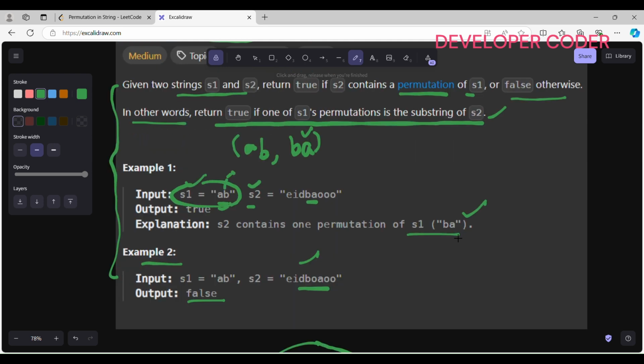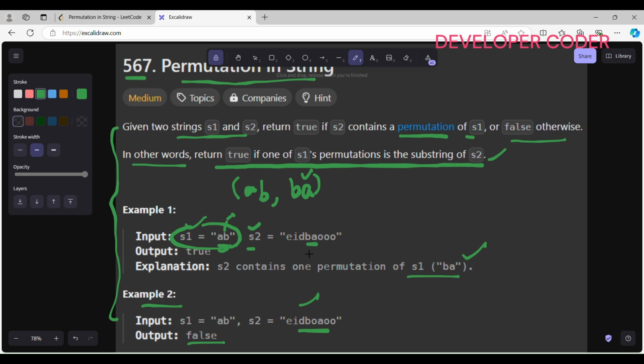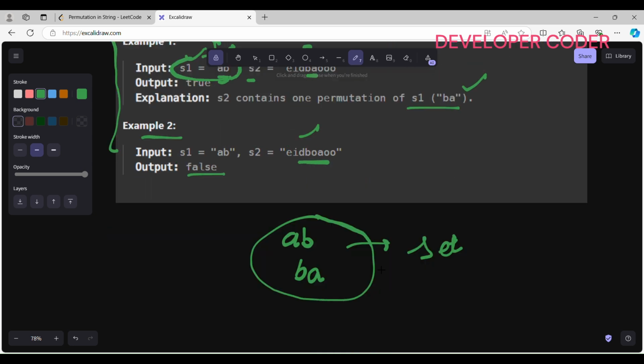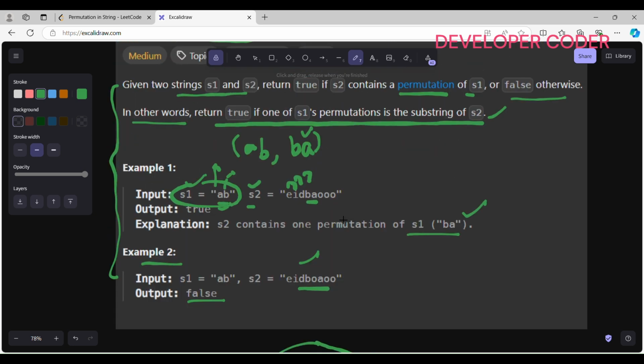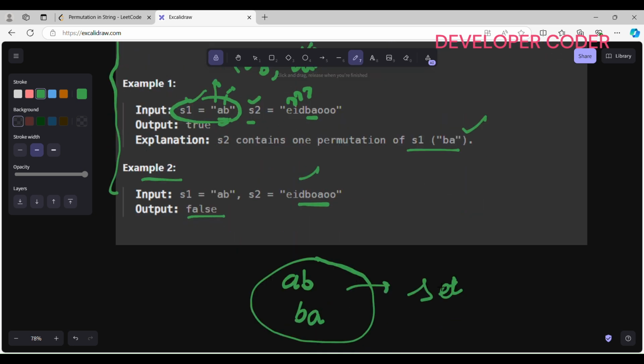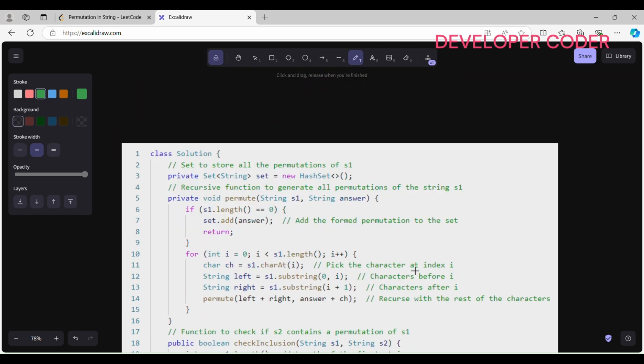And then I go over this S2. See, the length of this S1 is 2, so I was trying to search like this, in a window of 2. If anywhere I get this particular value from my set, then I was returning true, otherwise I'm returning false. So this was my first thought, and I coded it like this.